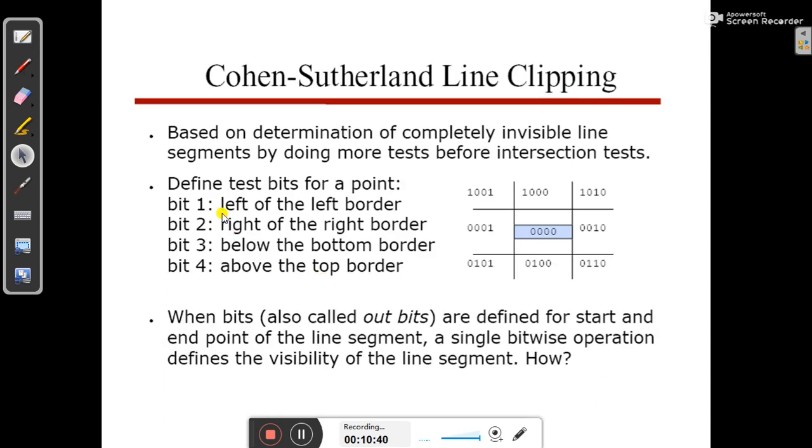For the Cohen-Sutherland line clipping algorithm, they have tried to divide the window in some bit format, based on determination of completely invisible line segments by doing more tests before the intersection test. Means before trying to find the intersection point with any other boundary of your clipping window, they try to do more tests to find out which part of that line will be inside, or whether we need to segment the line, or we can keep the line inside the clipping window or not.